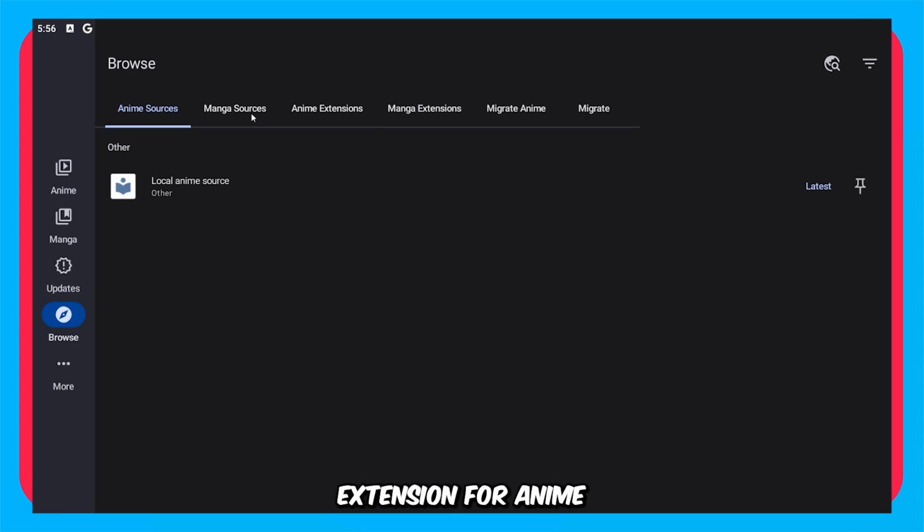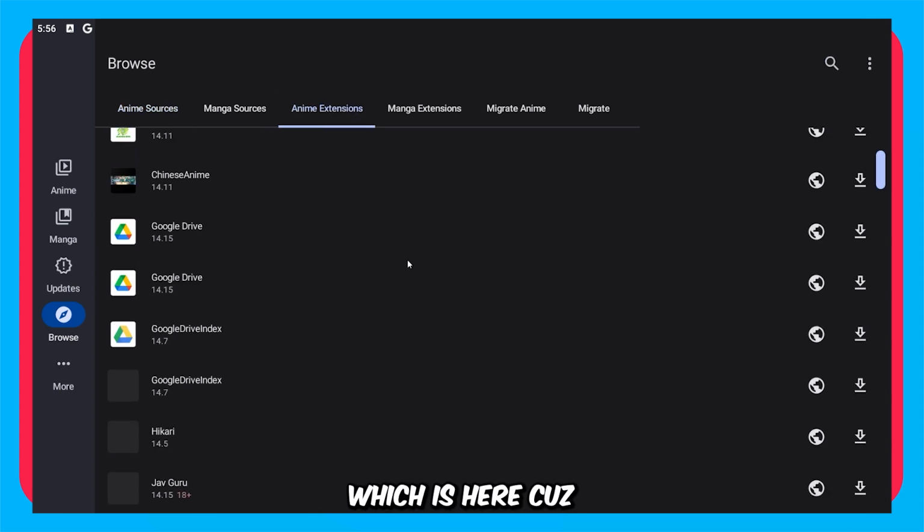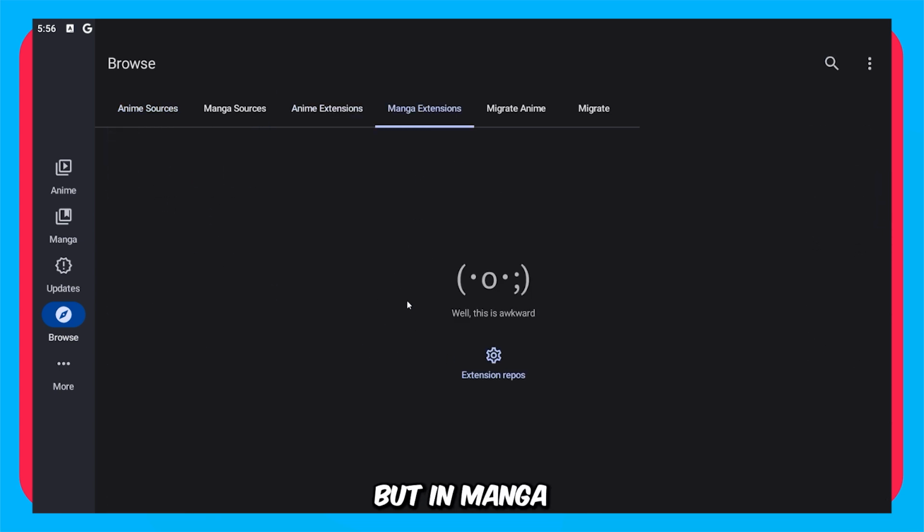As you can see, there are extensions for anime here because I put the repo link, but in manga, there are no extensions. They were all removed at the same time when it was removed on Tachiyomi.